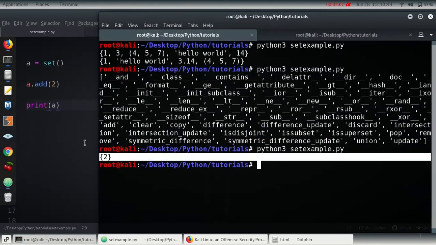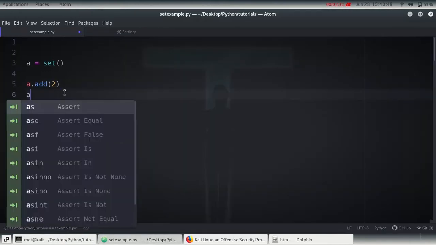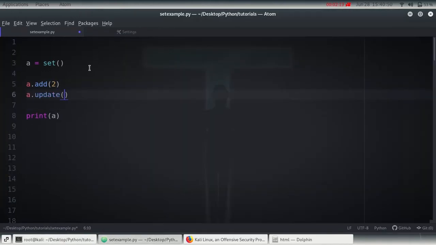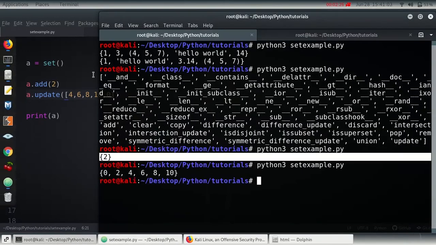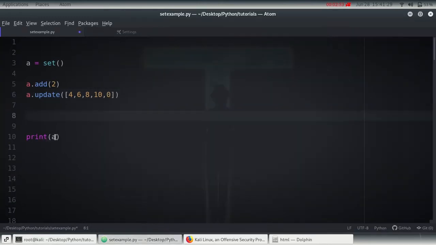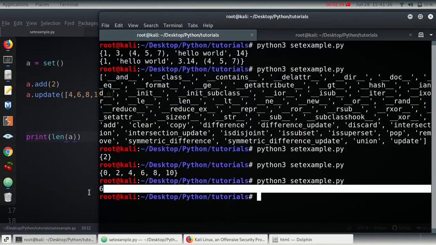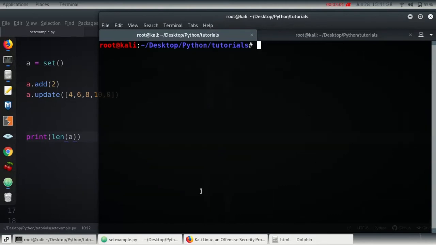That's good. But I want to add multiple elements, and adding one by one isn't good for me. Let's use the update method. This lets you pass multiple elements by passing lists or tuple or another set. Let me pass a list of the even numbers I want. If I run it, I get what I expected, although the order may be different. Sets support the len function. So if I print the len, we can see that the set contains 6 elements.